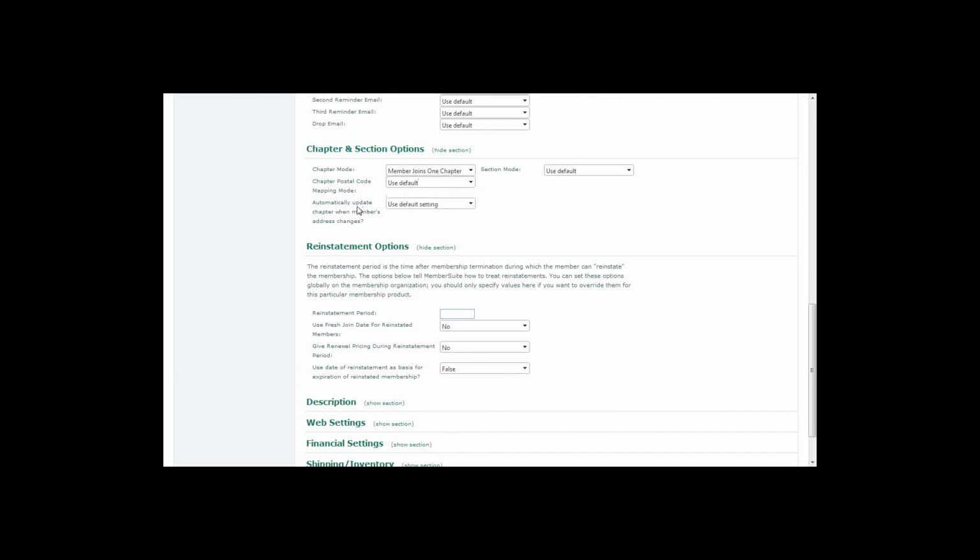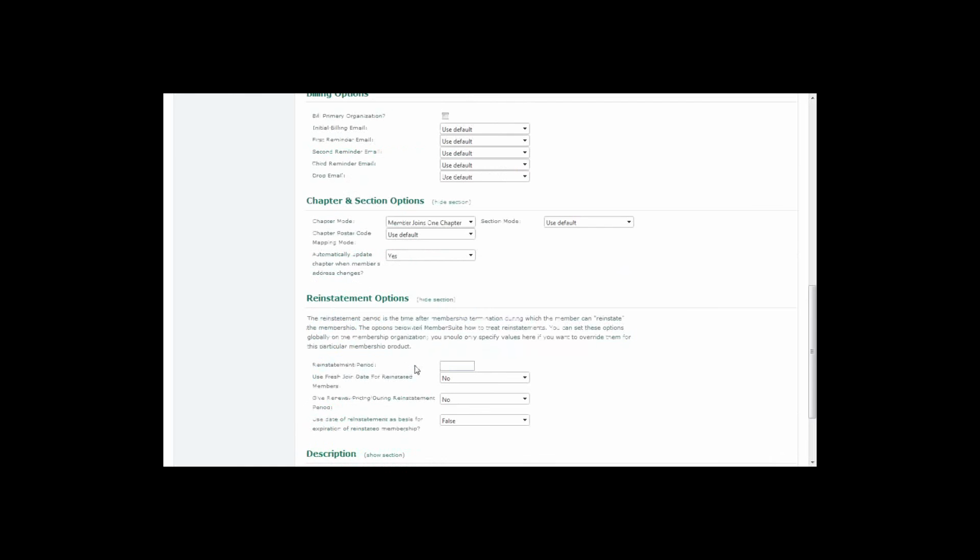But if you click this box, automatically update a chapter when a member's address changes. Whenever a member's address changes for any reason, even if it's a bulk update, the system will go in to try and figure out what the new chapter should be, and will actually go and update the chapter. Okay. The reinstatement options also are now live both on the membership organization, but can be overridden on the membership dues product, which is also a feature request that we added.